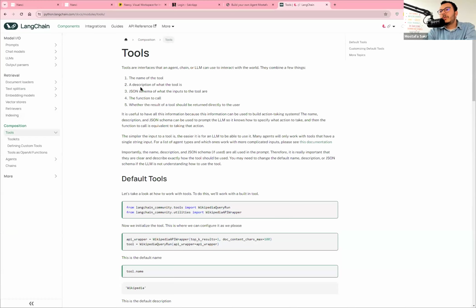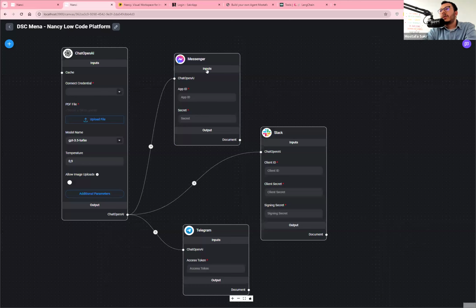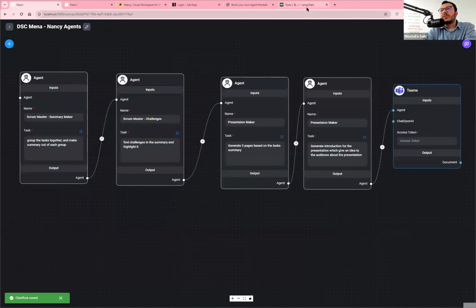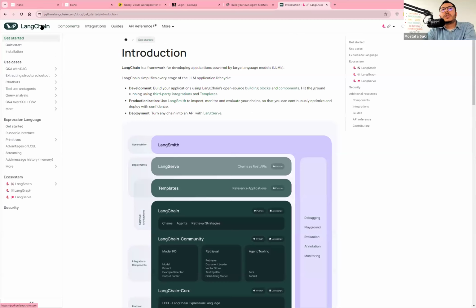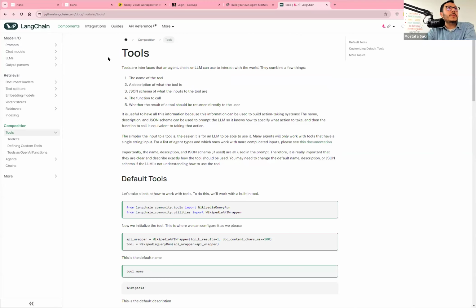You can use it in your work, that's fine. But as I said, you have to build it on your own. So you have to build the tool by coding, or you have to use a UI tool to simplify things for you, like Nancy AI, like this platform. Or you try to search for another free tool. But this tool, LangChain, is free, but you have to code it in Python.